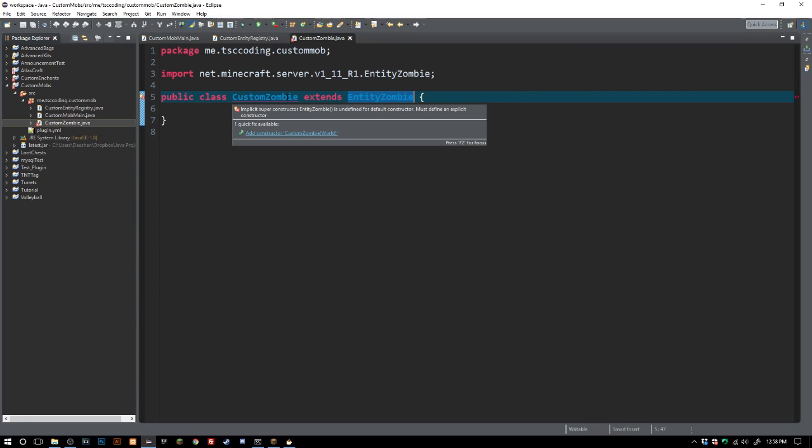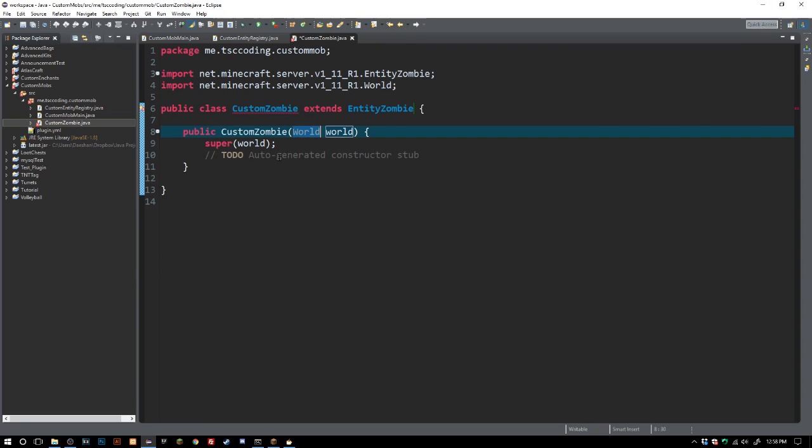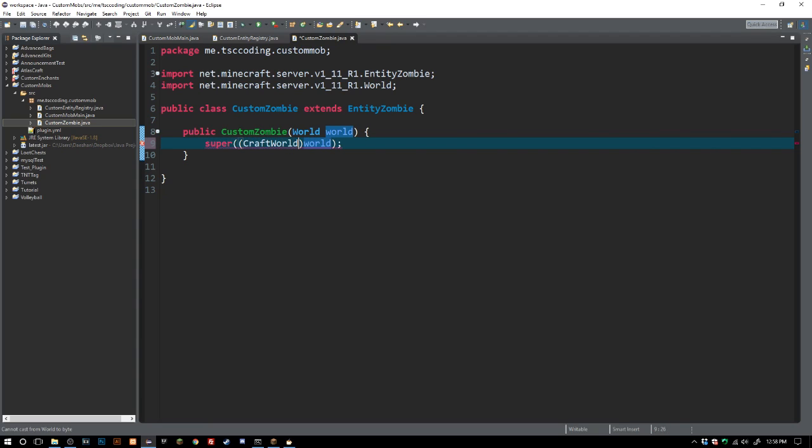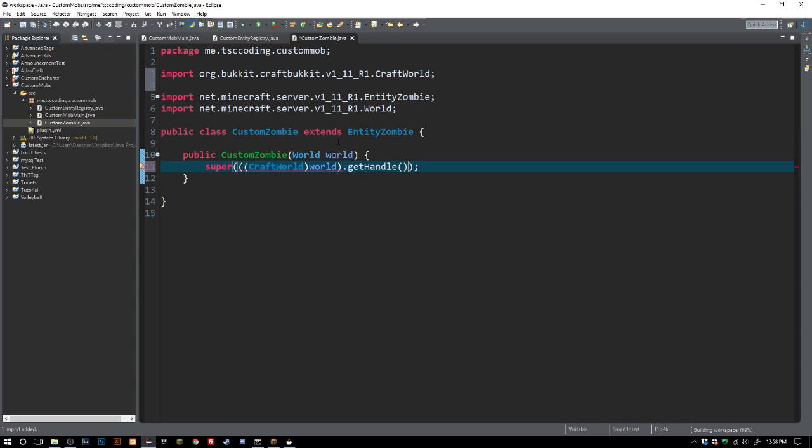And the next thing we're going to do is go ahead and add the constructor here. And it's going to be super, but we want it to be super, and we want it to be craft world. And we're going to have to put another set of parentheses in here. And we want this to be .getHandle. Sort of similar to how we did it in the last couple of videos where we used the handle.